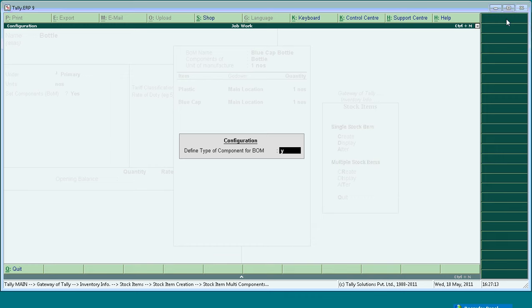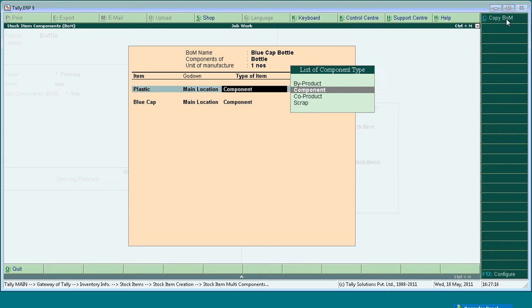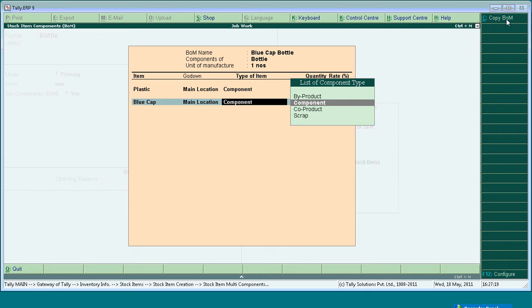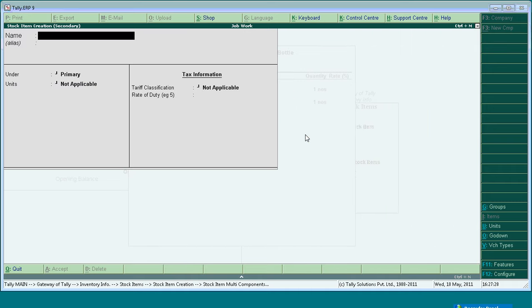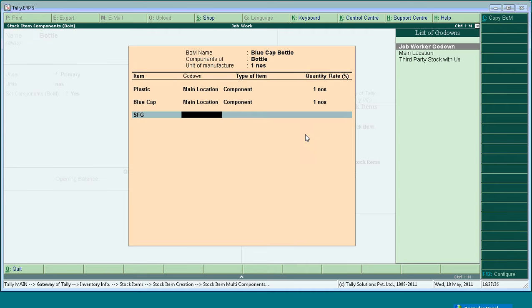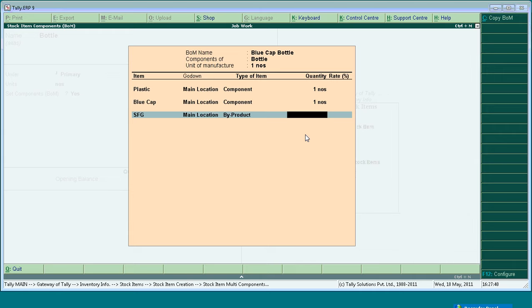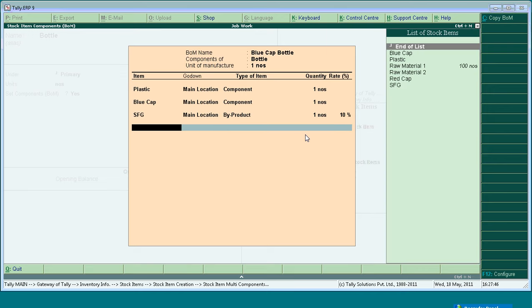Simply you press F12 over here. There is an option called define type of component for BOM. Just say yes for this. Tally will give you the option called type of item. You can see here there is an option called byproduct, component, co-product and scrap. So if it is a consumable item, you have to say component, and if it is a byproduct, for example, if I create SFG, because of bottle manufacturing, some SFG is going to come out. So I'll say SFG is a byproduct which is getting produced. So I'll say one number of byproduct will be produced, and the value allocation to that byproduct is 10%.